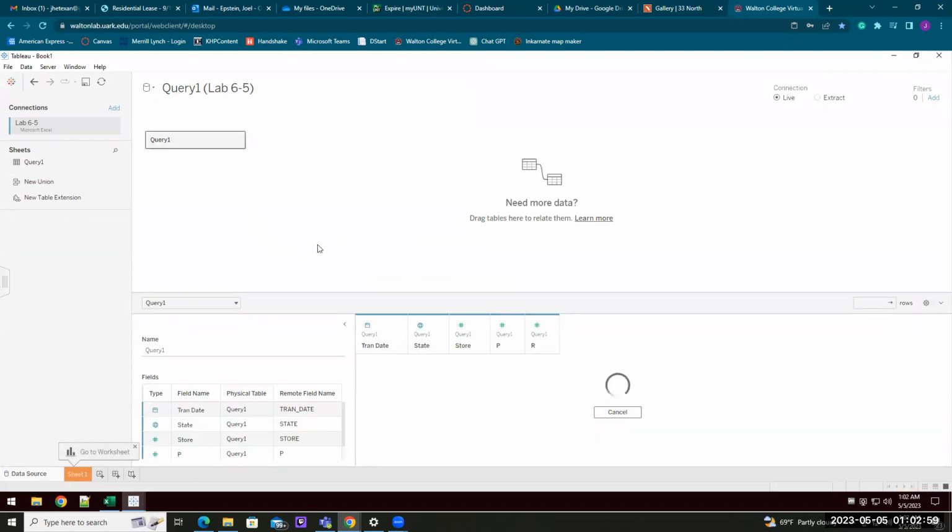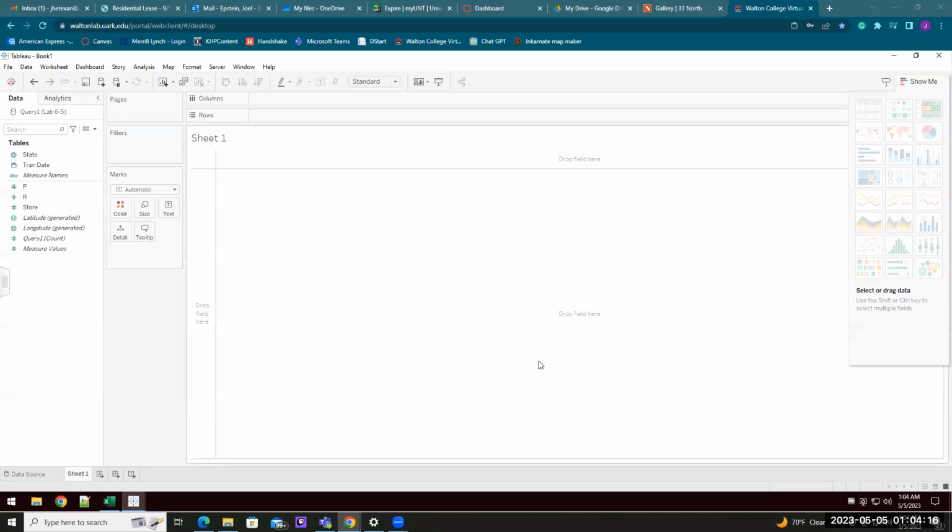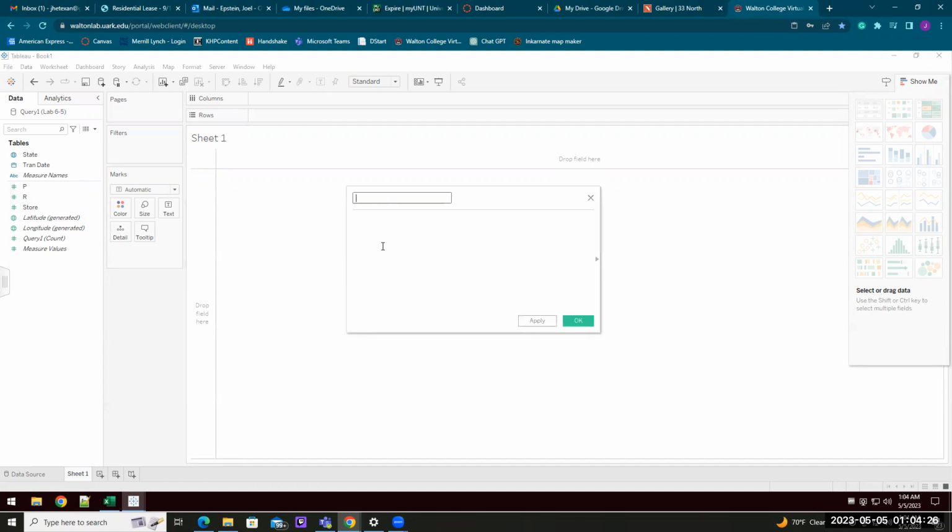All right, and here we can see all of our data. So we got our data loaded in here. And so now what we want to do is create a calculated field within Tableau. So we're going to come over here and click calculated field. We're going to name it R over P, kind of what we did with our last one in 6-4. And just like in 6-4, we're going to do sum of R divided by sum of P.